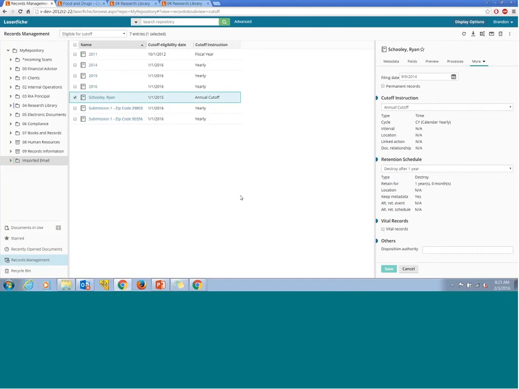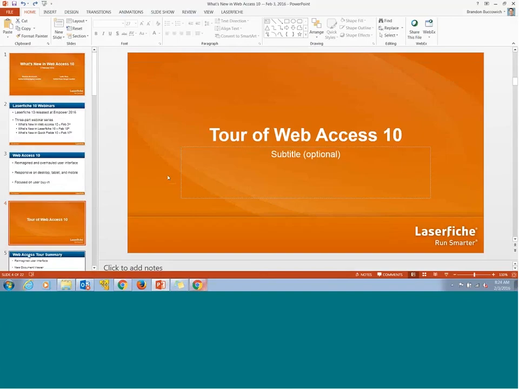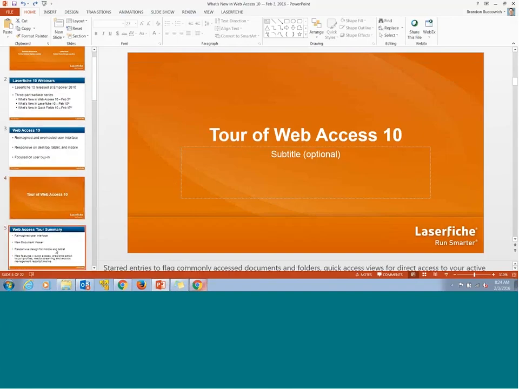Another thing I want to make sure I point out here is that the records pane is still available throughout the folder browser and document viewer. It's not just available through the records management quick access view. Okay, so that will conclude at least the tour portion of this presentation.